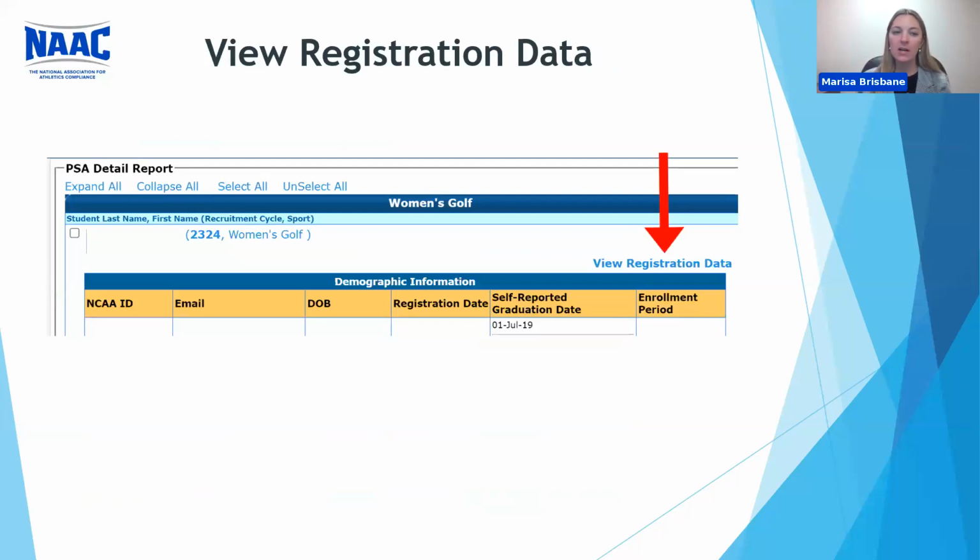So we wanted to make sure everyone was aware that where that big red arrow is, that is actually a button that pulls up just a plethora of information, and it's mostly what the students register with when they make their EC account. So some of that is sports participation responses, demographic information, information about where they've attended schools, all can be couched under this view registration data button. So something I would definitely recommend checking out.